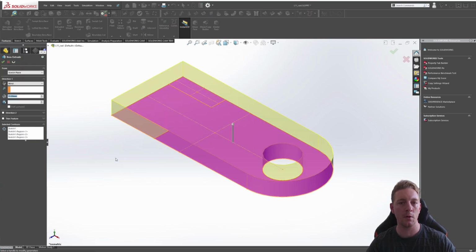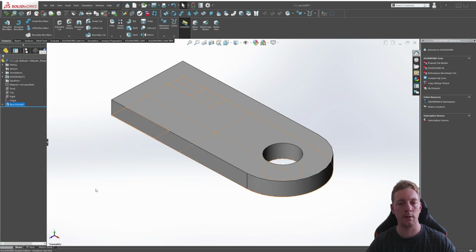So you notice because I did have those regions or contours pre-selected, they show up in the Selected Contours dialog box, which you'll notice whenever you use a cut or extrude command, you'll have this Selected Contours dialog in the bottom here. We are just going to make this a simple 10mm blind extrusion and select OK.